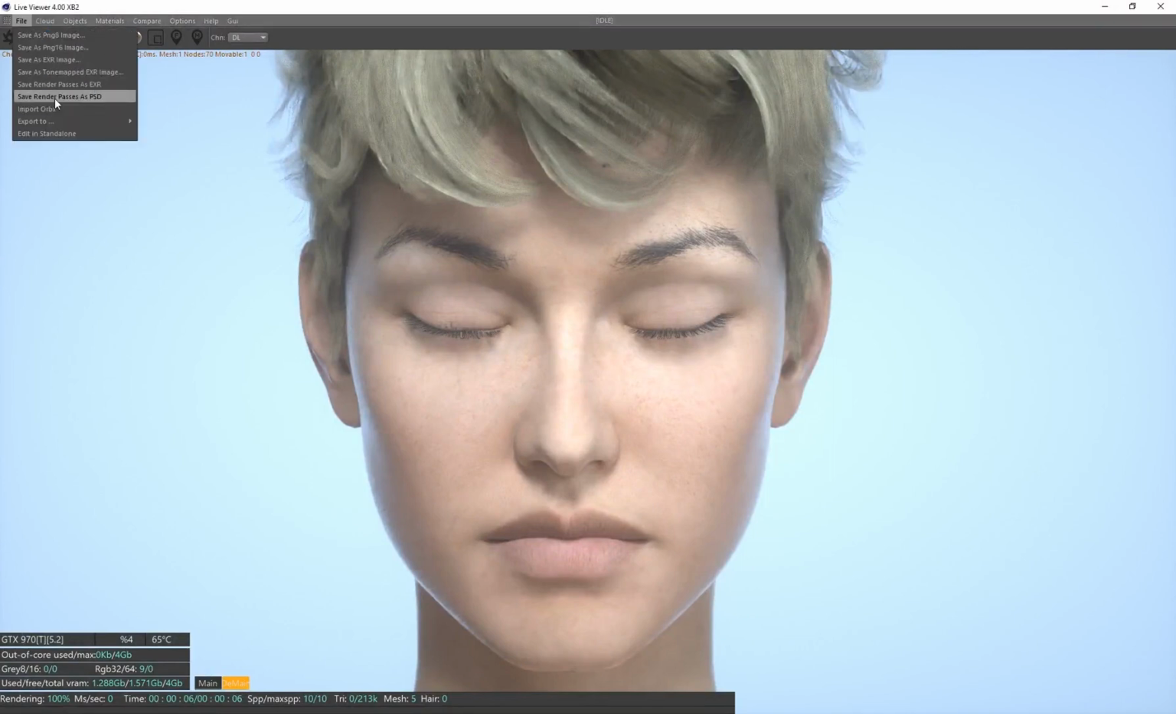Okay, and one last thing, if you guys want to actually save out this image, you just need to go to File and Save Render Passes as a PSD, so it'll be exporting both of these render passes for you, and you are good to go.